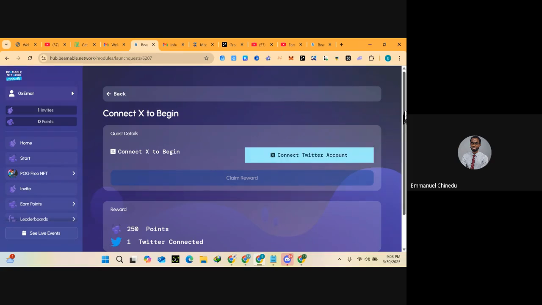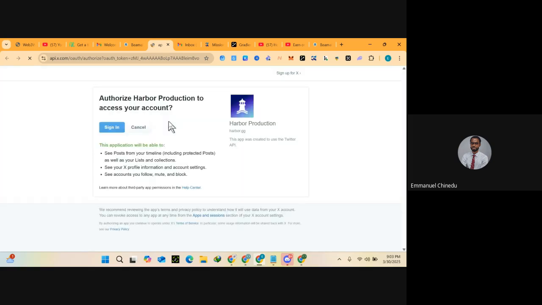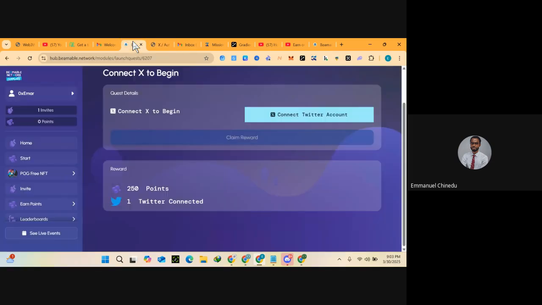What are you going to get from connecting your X? You're going to get 250 points. So you click on connect to take you to your X. You need to link the BEAMABLE API to your X account. So I'm supposed to log in here and then authorize. If you log in, you're going to see authorize. You authorize it, and if you come back here, you see that this thing has connected. You click on claim. Okay, so this is the first task.